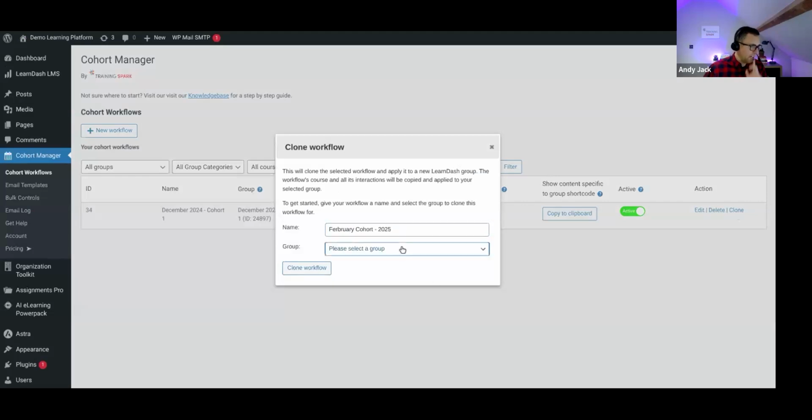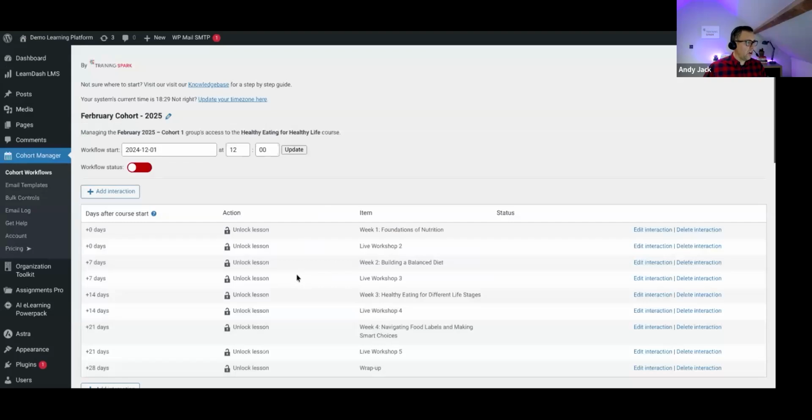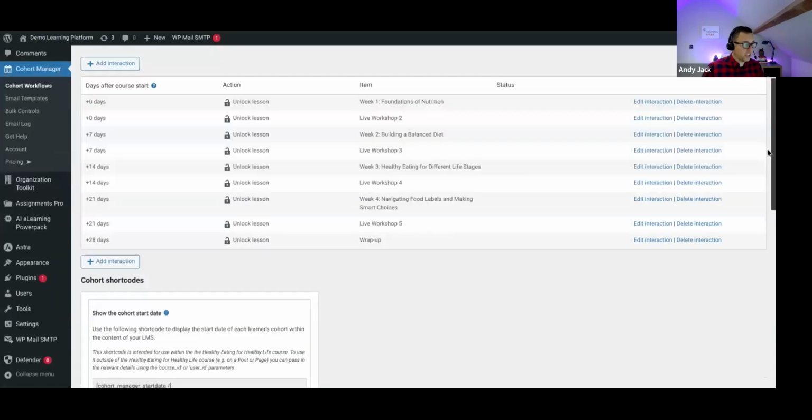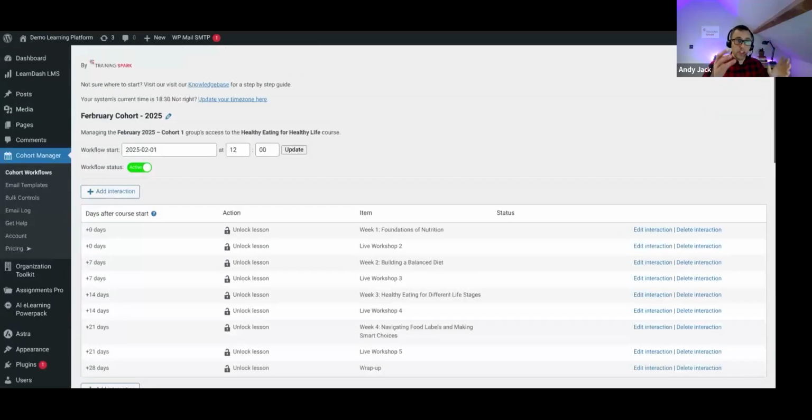2025. Now, I've set up these groups already, but if I clone that, all of a sudden, I've got a new cohort workflow. And if I then change this date to the 1st of February, click update and activate that, if people enroll onto that group, it will have the same view as John Doe, but all the dates will be different. And I can insert different content that only that cohort can see. So it's a very powerful way of rapidly spinning up cohort-based courses doing that.